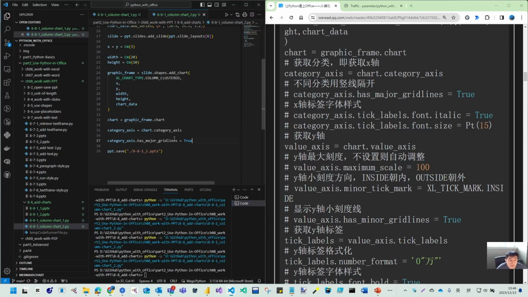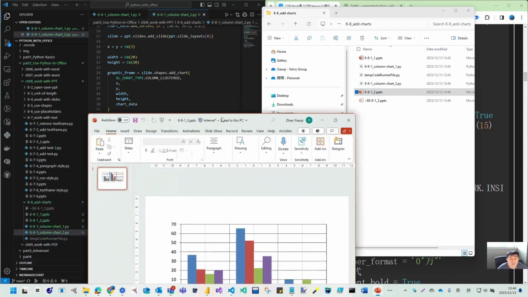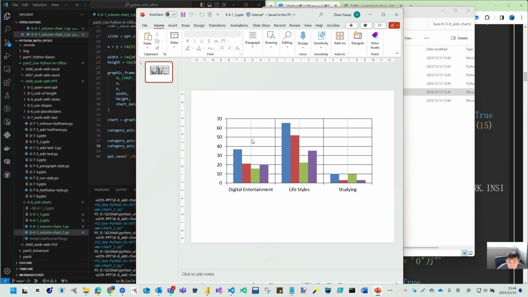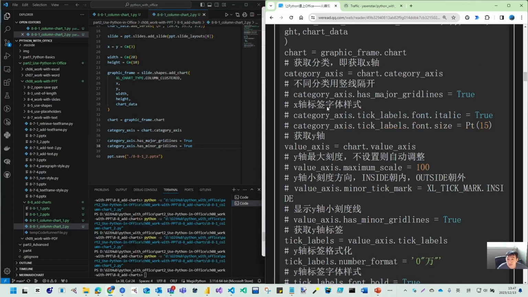But let me see. I remember in PowerPoint you have this minor. So let me see. Oh, it's also doable. So let's see here. You can see by default it's light gray. Here is the minor, but this does not give much additional indication. Then we can set the category's style, which is now just the basic one.